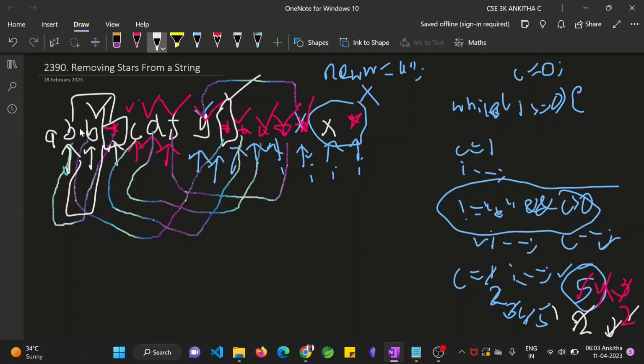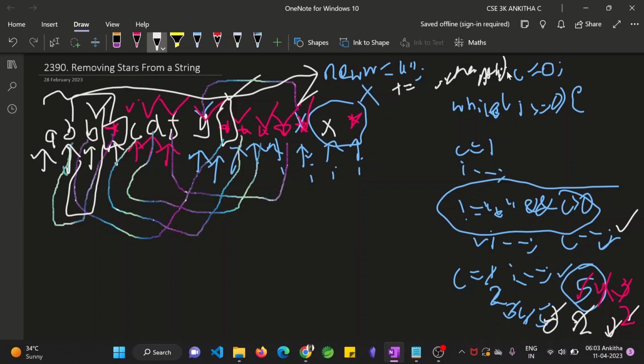So again, you neglect this B, I minus minus you do, then you go to A. By this time, you can see count is equal to 0, right? Count will be decremented to 0 by this operation. By this time, count is equal to 0 and this is not equal to a star. That means you have to append this A to the new string. So new plus equals character at I. This is what we need to perform.